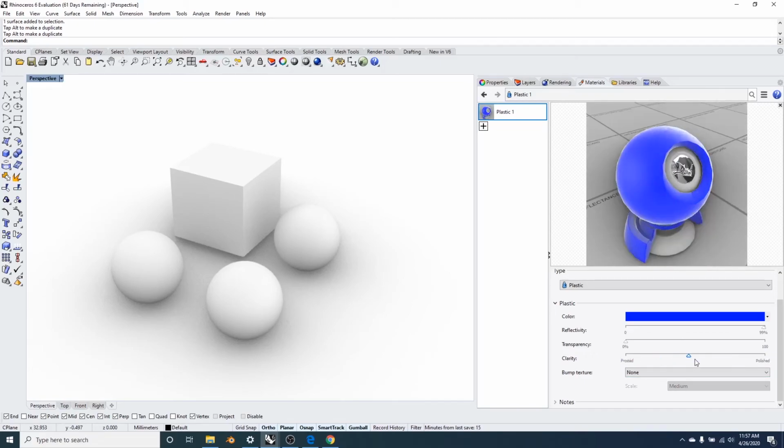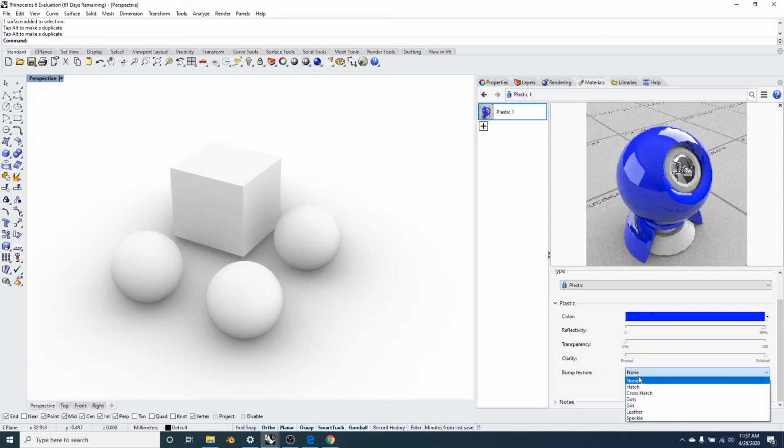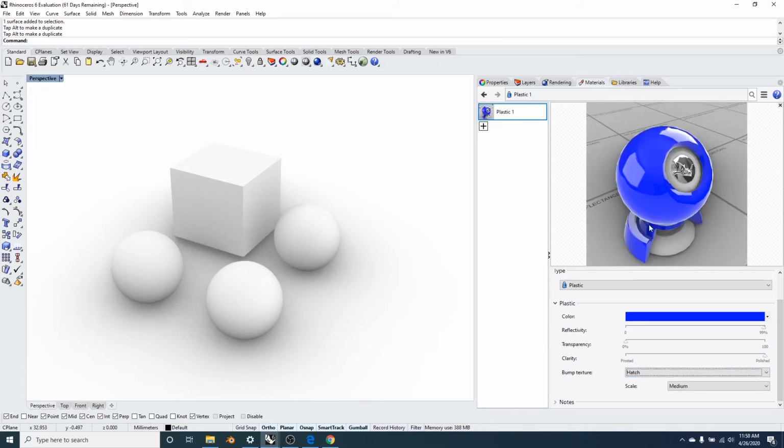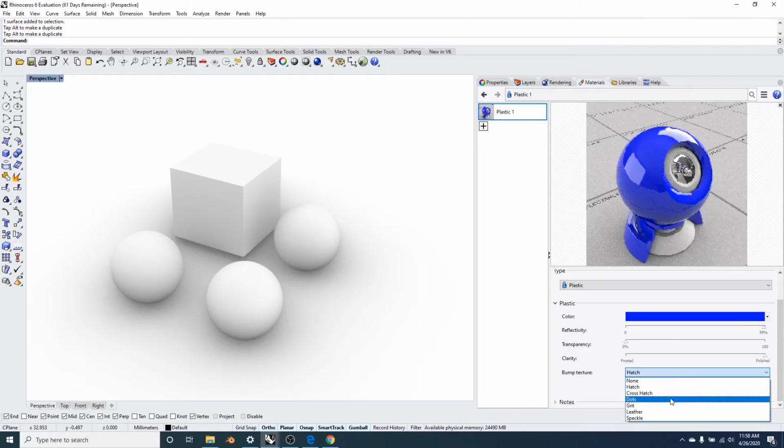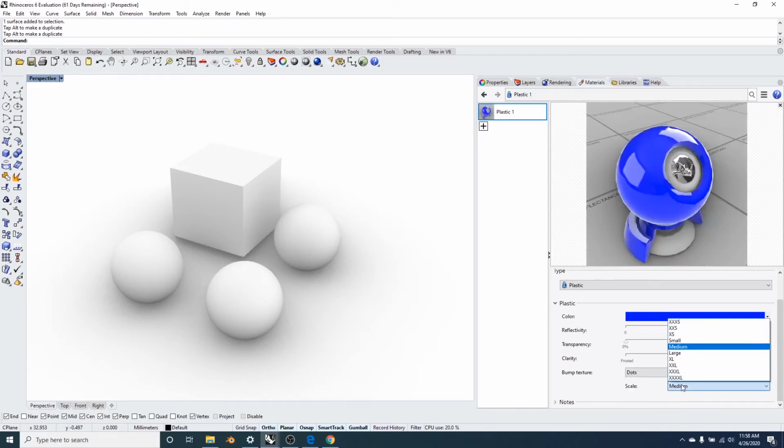Clarity in this is just how much you can see through the reflection. You can see that if you bump it all the way up, you can see all the reflections of your environment. And then the bump texture is if you want to add some sort of relief to your material. And you might need to play with the scale just so that you could see it. You can kind of see it in here. There's a bump going on in there. Let's see if I can make it extra small. You can start seeing it there. So that's pretty much all you can do with the materials. I'm going to set this back to none for the bumps.